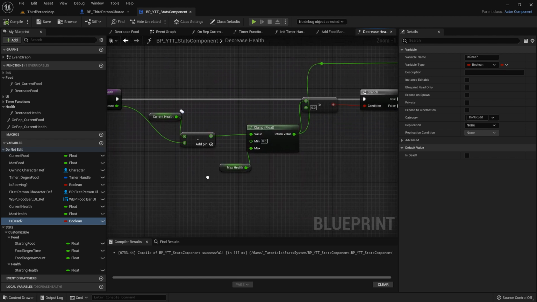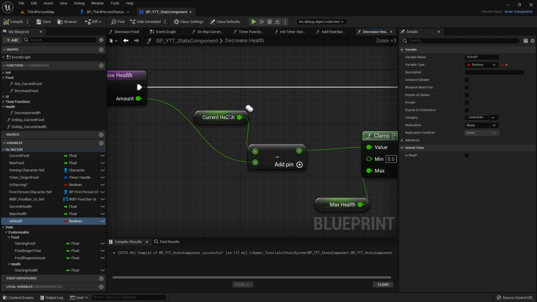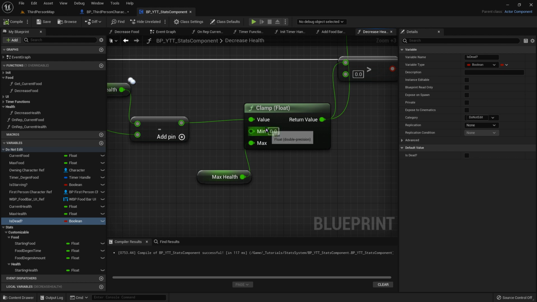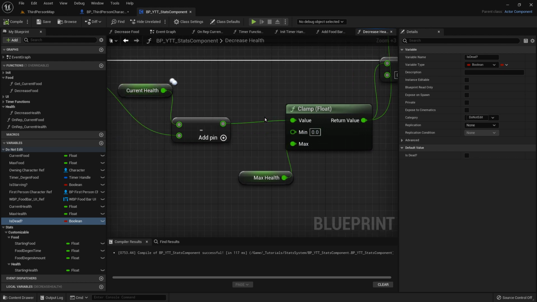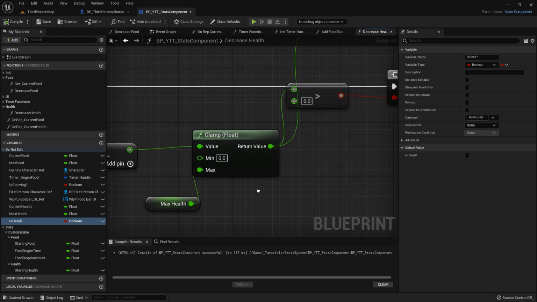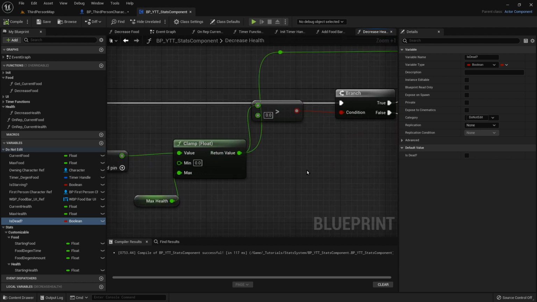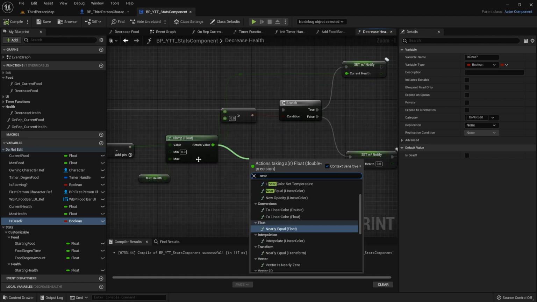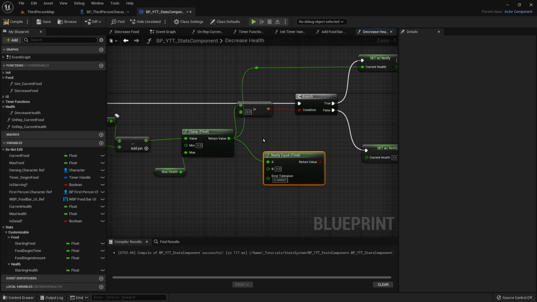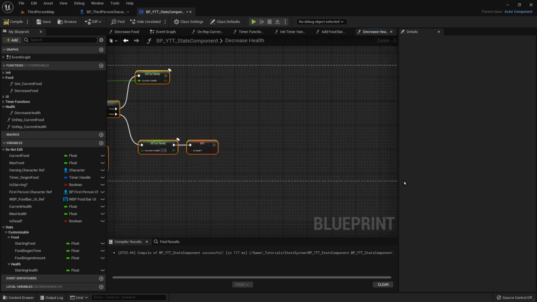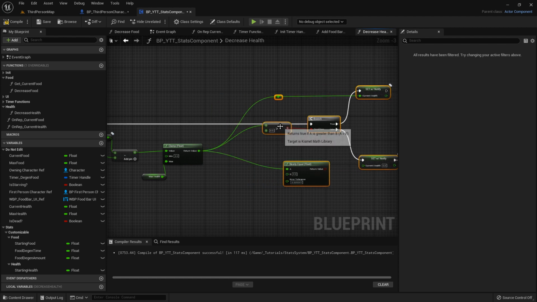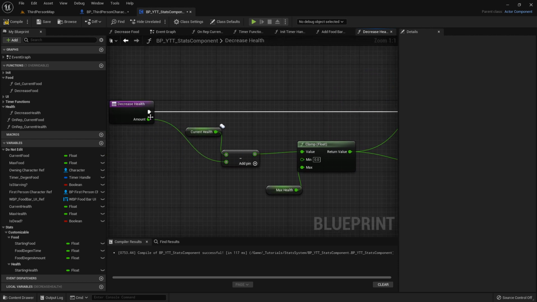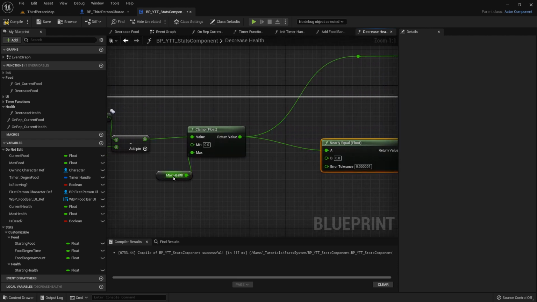So this function decrease health, we're going to take our current health, we're going to subtract whatever amount, and this will be set when you call this function. We're going to clamp this value that results between 0 and the maximum health. And if this result, actually I'm going to change this. Here we go, nearly equal, that's what we want. Okay, let's move all this over. Okay, so when you subtract whatever amount you're subtracting from the current health, clamp it between 0 and max health.